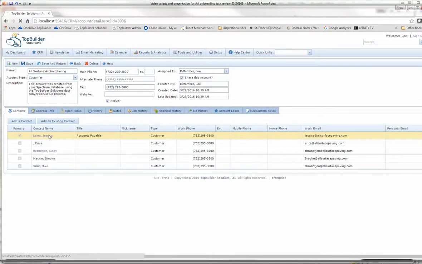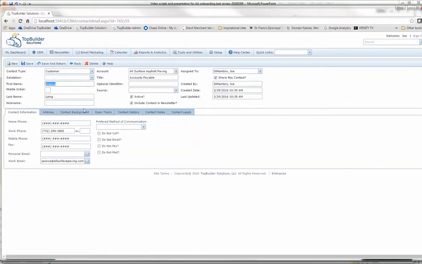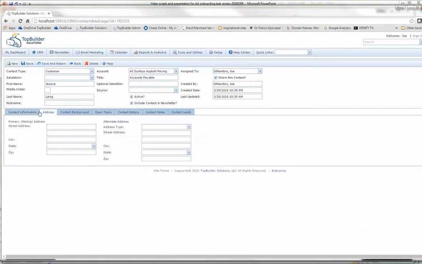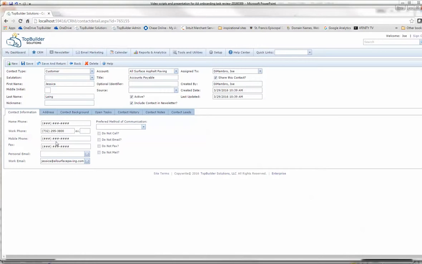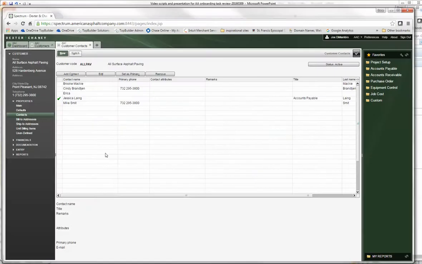There she is. We can drill down into that and see that we only have a work phone number for her and an email. But should she have an address, or a separate work phone number, mobile, or fax, that will show up. Very nice. So this is how you can verify the data in Top Builder that was converted out of Spectrum. Again, we went through a very detailed verification process. Everything checks out and is ready to go for you.